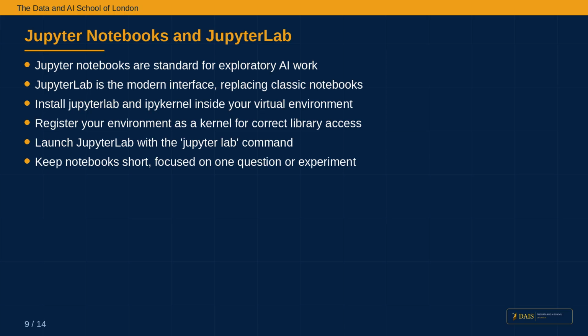Jupyter notebooks are the lingua franca of AI research and data science. They combine code, visualizations, and narrative text in a single document, making them ideal for experiments you want to share or revisit. Install JupyterLab, which is the modern successor to the classic notebook interface.